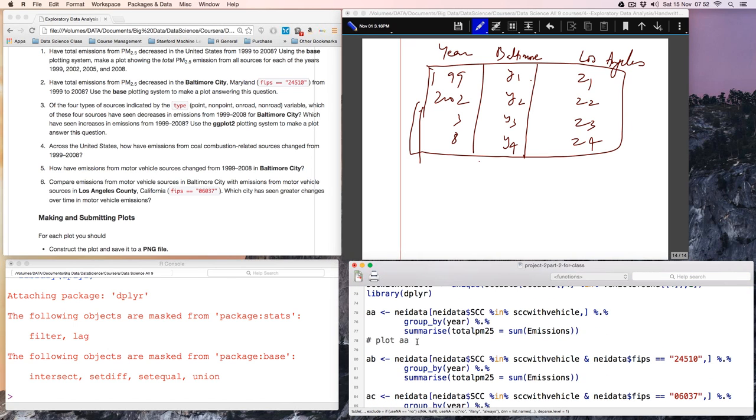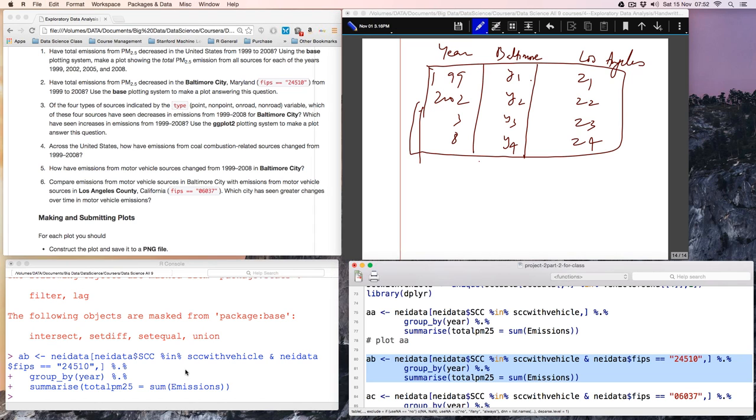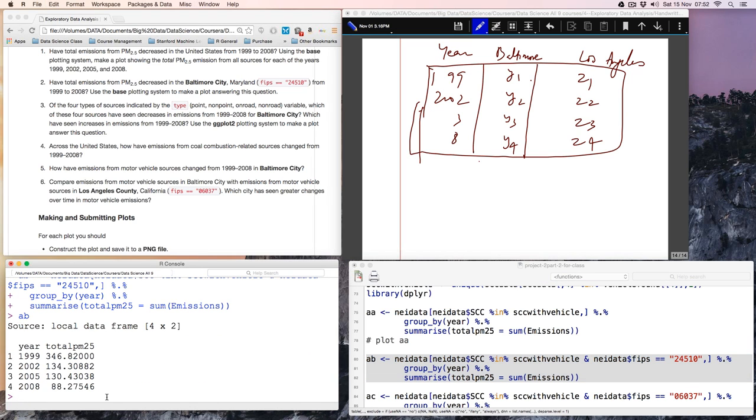This is the previous part of the question, the fifth one. Let's say I say Baltimore, AB. So this is what my data is. I say NEI data is in SCC with vehicle, that is one thing, and then FIPS is this. Then I group it by year and summarize the data. So I get AB data. If I look at the AB data, that's Baltimore data basically. It's like 346, 134, about a few hundreds. The data has changed from 346 to 88. This is what Baltimore data is.